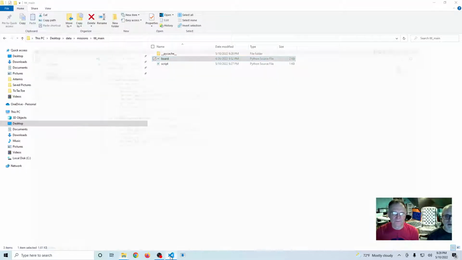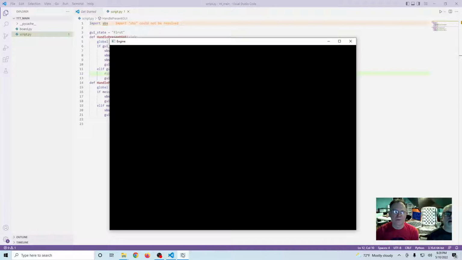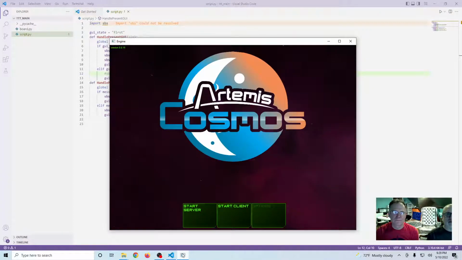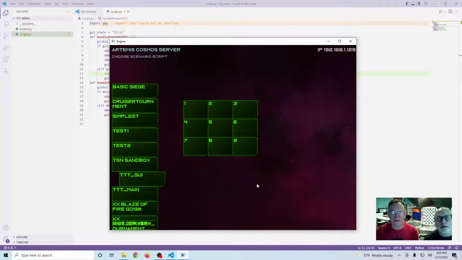Okay, run Artemis. Oh, run Artemis. Okay. And run TTT GUI. I think you have TTT GUI. I think you have a version that has the bug. Okay. But this is what it looks like. So start clicking buttons.